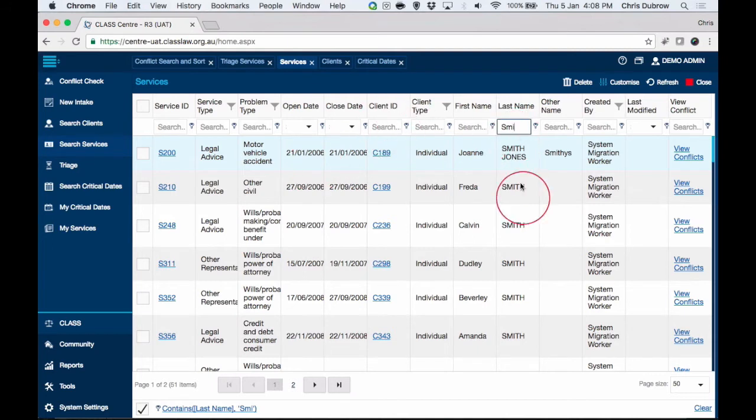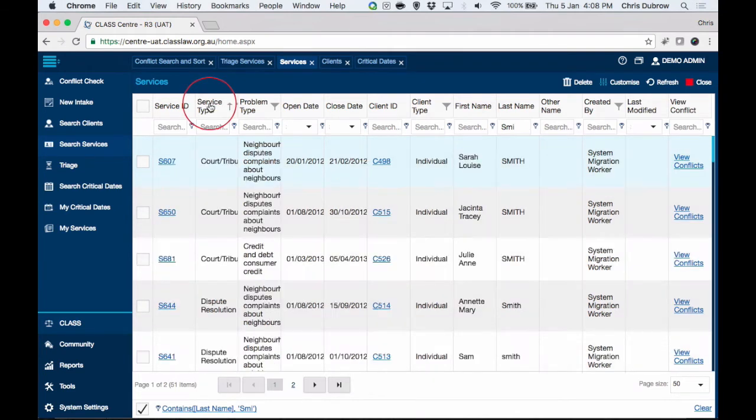You can also, once you've found what you want, sort by different things as well. Now we can see here, in this case, we've got the Smiths because I put in last name, but now I've got all the different types of service types. We've got legal advices, some representations and things like that. We can click on this to sort it by, for example, legal type. So in alphabetical, it will put all court tribunals first, then dispute resolutions first, etc. And that's because I just clicked this top one here.